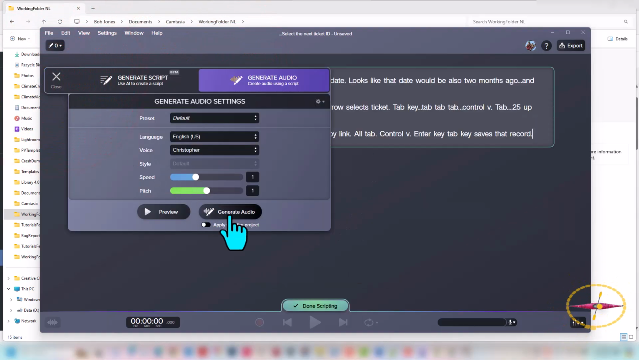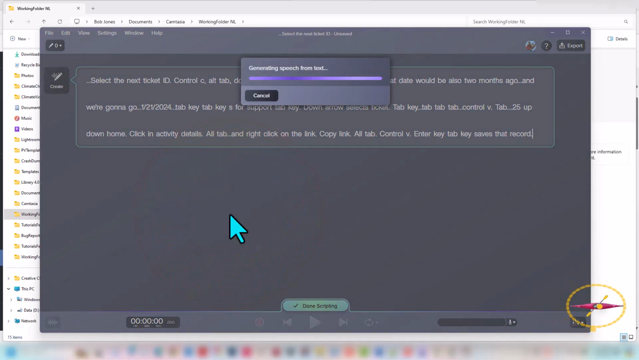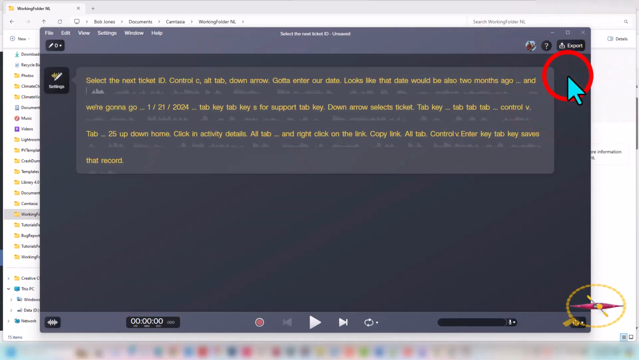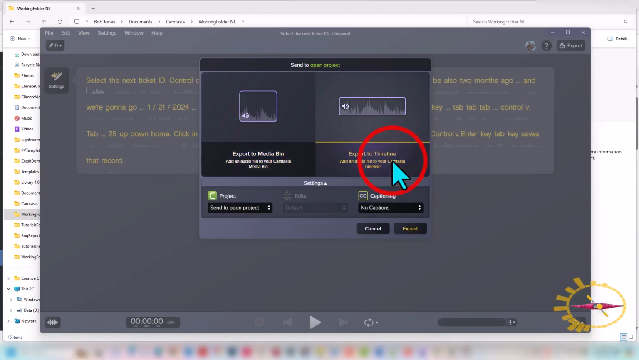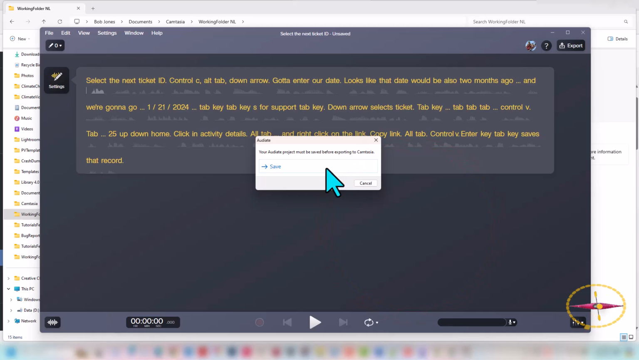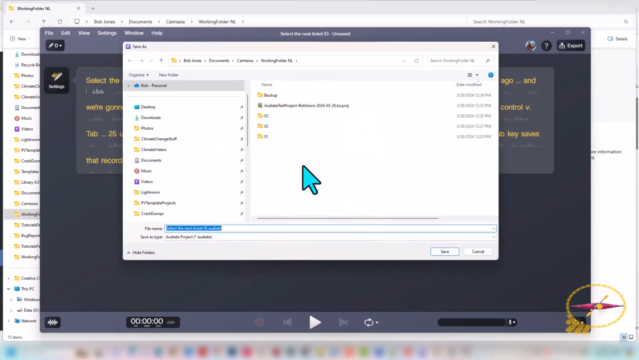Create. Generate audio. Export. Export to Camtasia. Timeline. Default captions. Export. Save. We'll call this 04. Enter key.